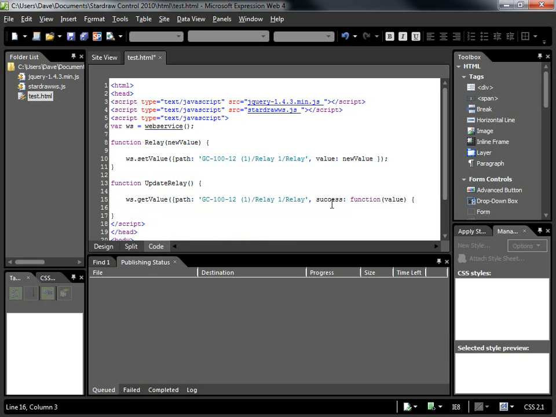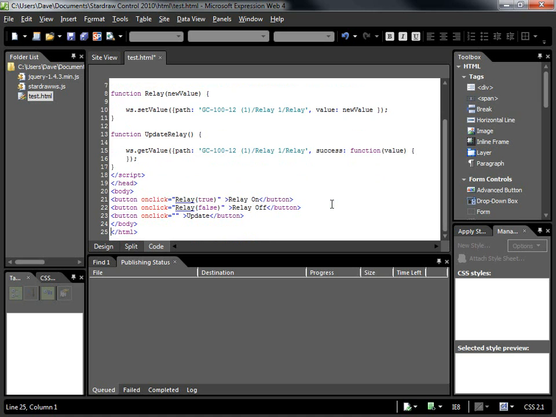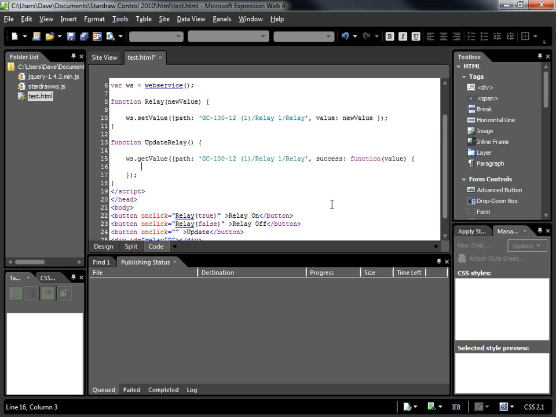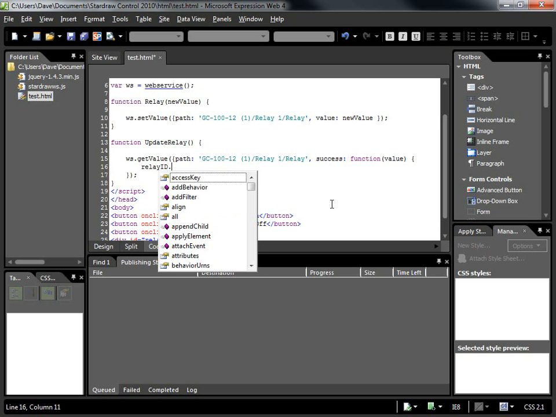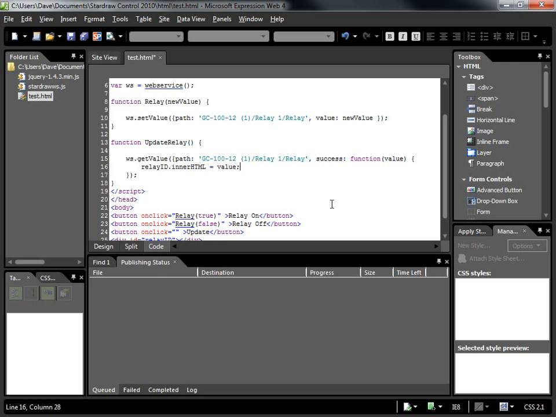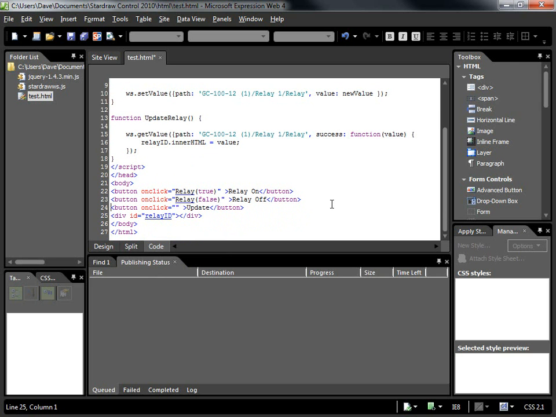And we're going to set, let's close this off, close that off, because we want to update something. So what we'll have is just a div tag here, and we'll give it an ID of relay ID, for example. There we go. So when we get that value and it comes back sometime later, we're going to specify relayID.innerHTML equals value. And so now we can fill this in. We just want to call update relay.